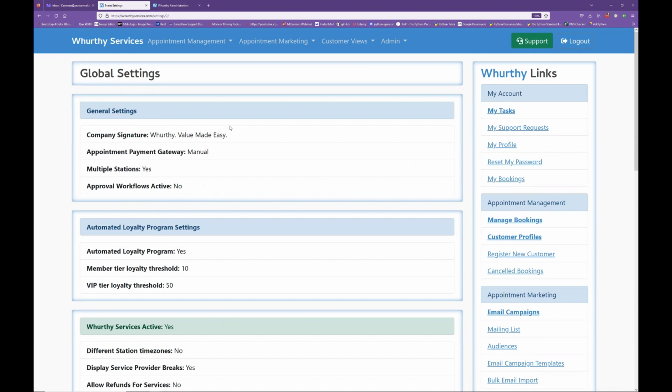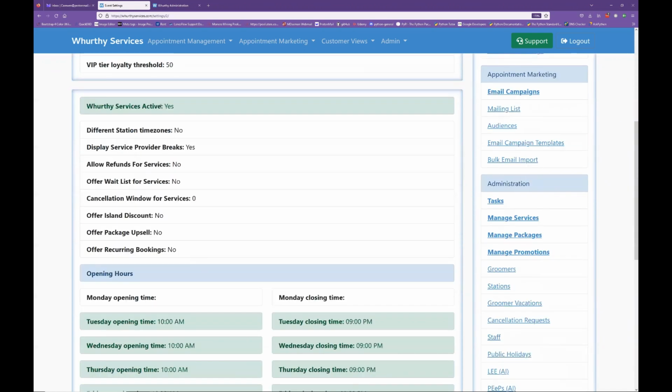I'm going to scroll down in the third card. We can see Whurthy Services is active, yes. And towards the bottom of that section, I can see Offer Package Upsell is currently set to no. The advantage of this and the design decision behind this is that not all businesses are equal in terms of what they like to put in front of their customers.